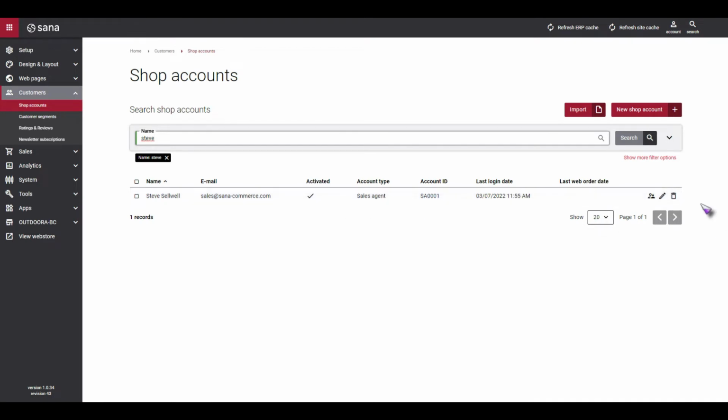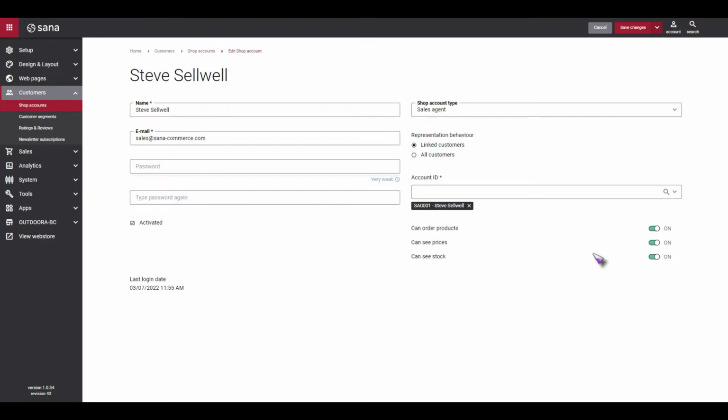Once they've been identified, if we click Edit on the right-hand side of the screen, we can see that we've entered the name and the email address for the salesperson, and on the top right, we've selected their shop account type as Sales Agent.